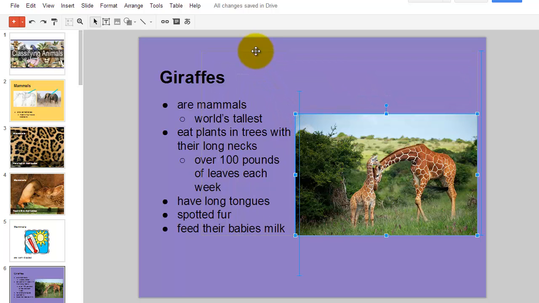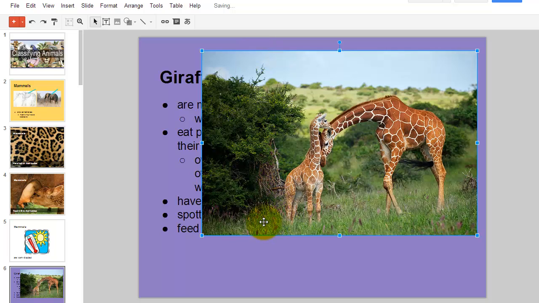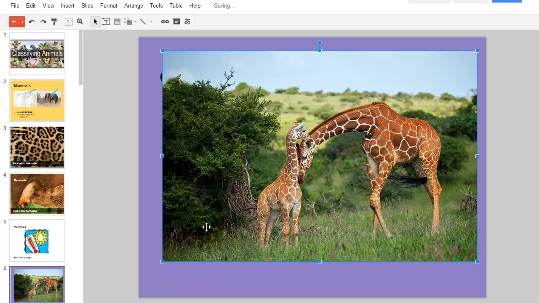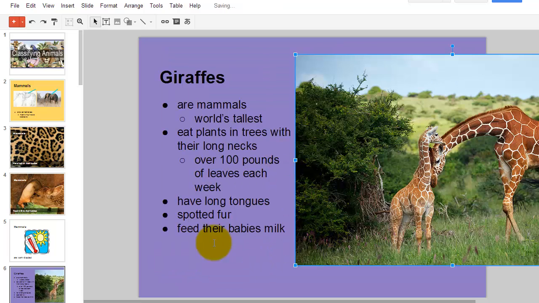Let's make it bigger to see. Okay, by making it larger, actually it's already doing some good to reinforce the facts you're talking about. For example, now it's easier to see these first 2 facts, world's tallest and also spotted fur. You can show that better now. But this picture is not really supplementing fact number 2. Eat plants and trees with their long necks. Long necks part is probably, but eating part, not exactly.